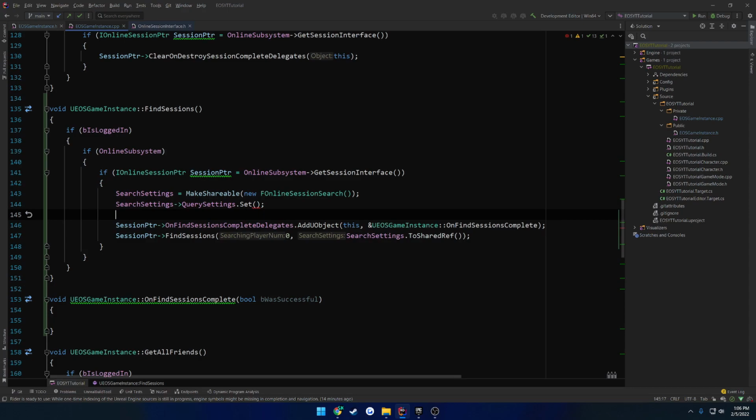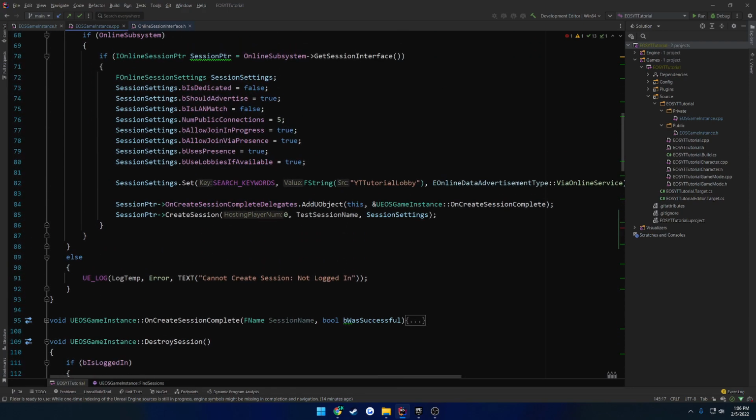If this looks familiar to you, let's go to our create session. Here we have our session settings, basically the same kind of deal, and we have .set. It takes in a key, its value, and then the advertisement type. We're going to do the exact same thing here.